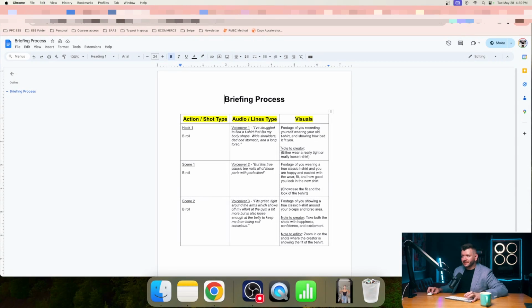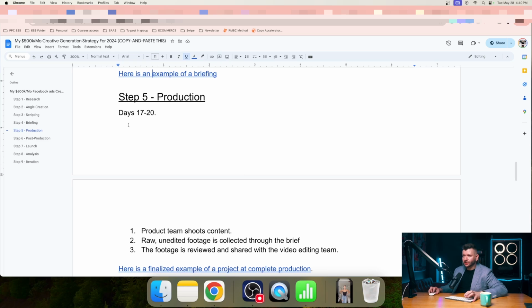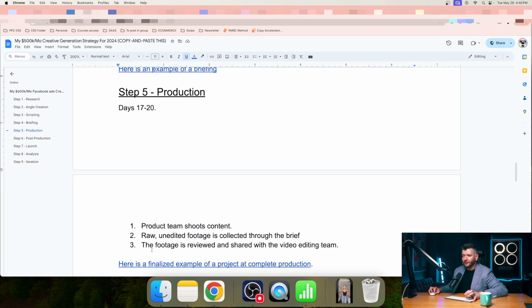And then you have some specific notes to the creators, either wear a really tight or really loose t-shirt, right? So when you're sending instructions to your creators, now you have very precise requirements for them on what exactly has to be in that B-roll, in that content piece, so that you can utilize it in the future. After these steps are completed, it's production, days 17 to 20. The production team shoots content, and then raw unedited footage is collected through the brief. The footage is reviewed and shared with the video editing team.